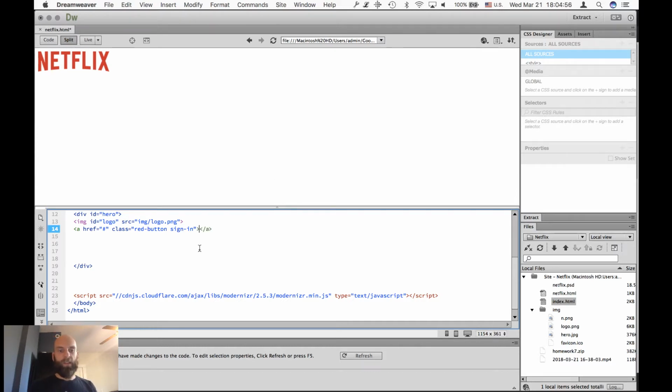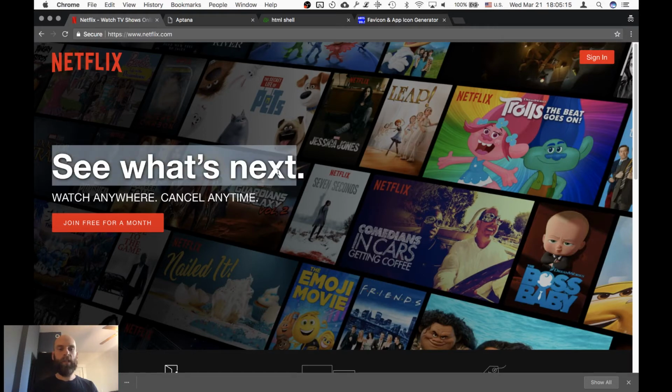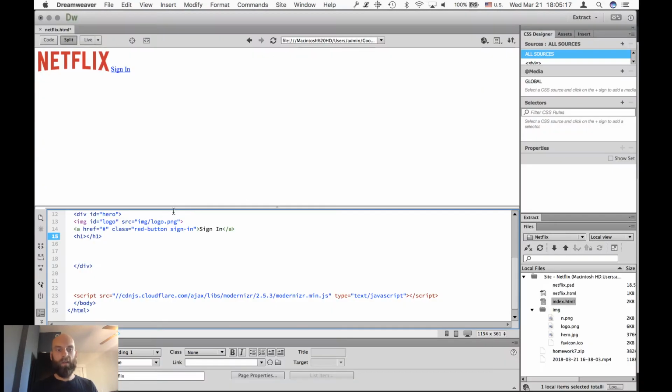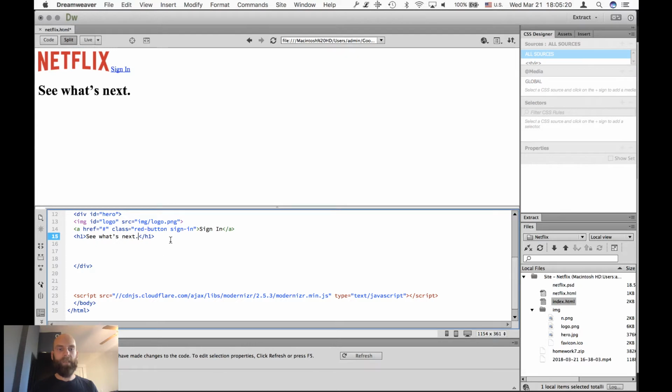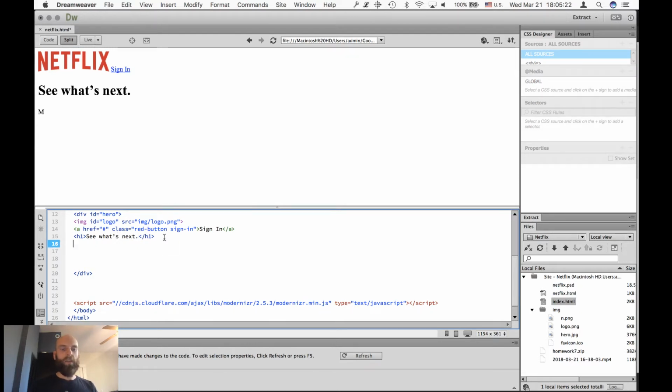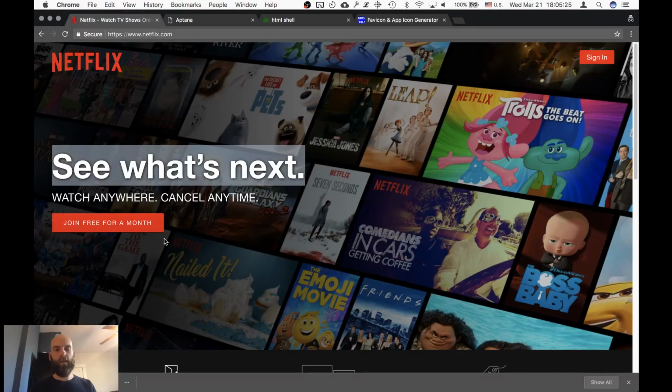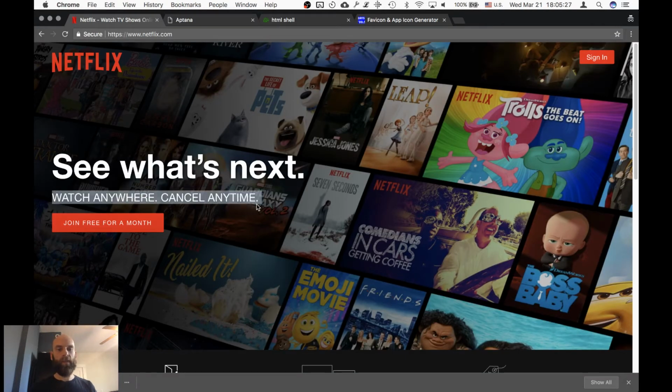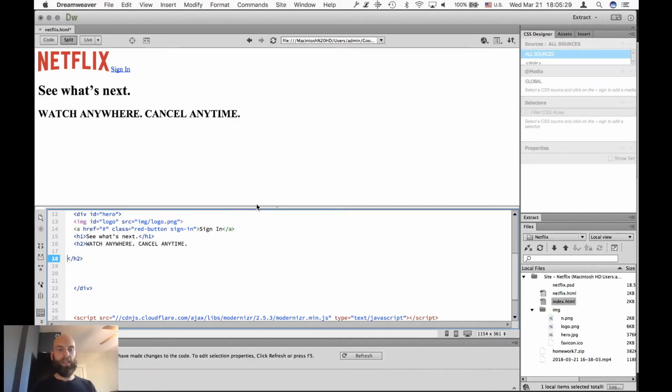And it automatically created this closing /a. If you don't have an app that does that, make sure that you always close out your tags. It is a nice luxury though to have that. So I'm just going to say sign in. Okay, and then we're going to have h1 for this first header. I'm just going to copy this, paste, and h2. Highlight this and paste.